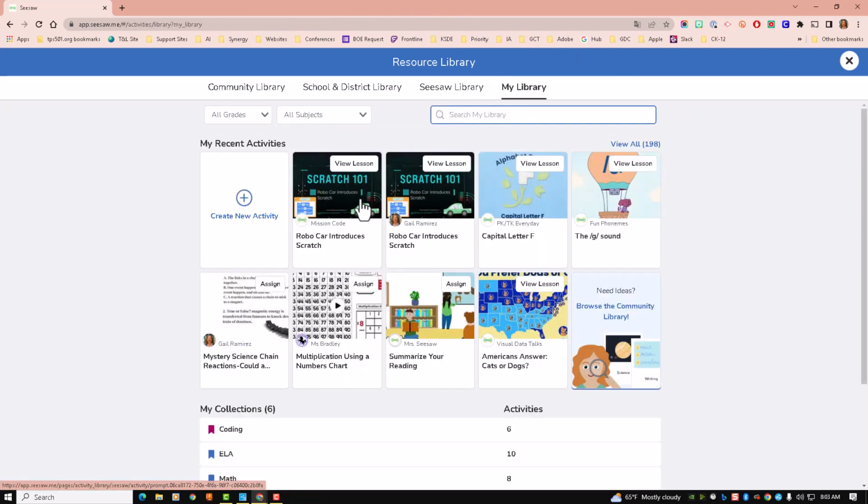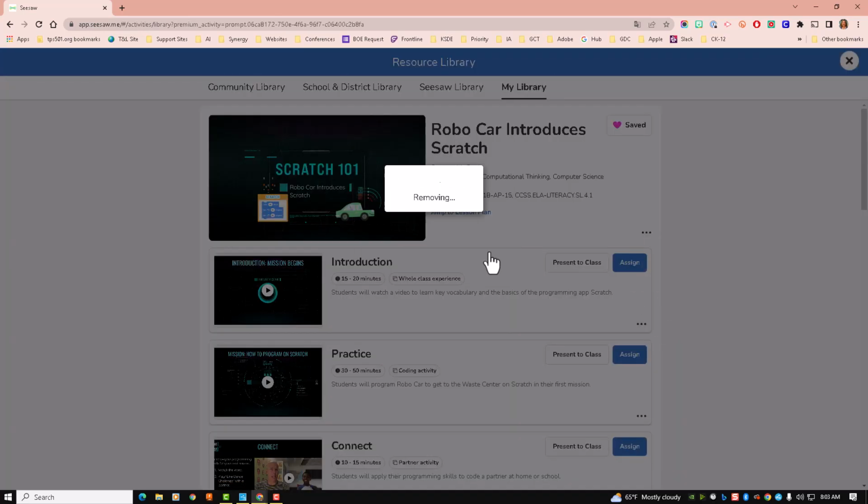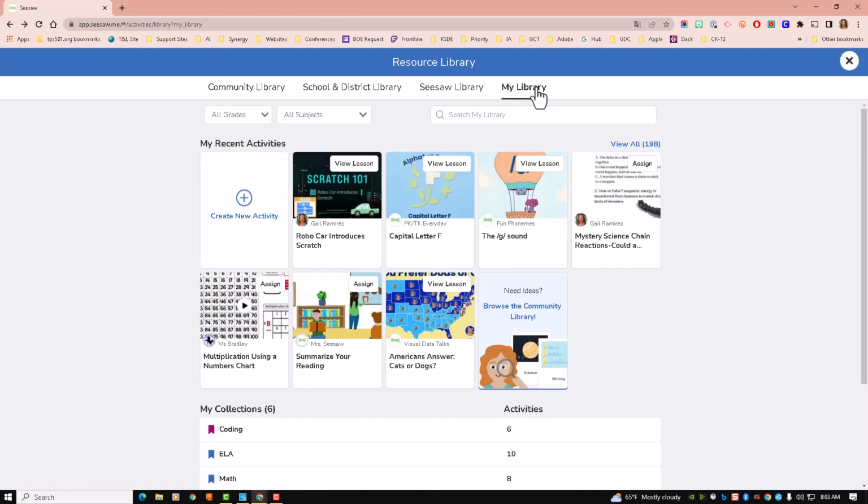Okay? What that does is in your library, you're going to see this. Now, you're going to see I have 2 of them because I've already saved it to my library. You don't need 2. This one says Mission Code, which means that's the one Seesaw did. I want to keep the one I did. I don't need 2 copies of everything. So I'm just going to click on this, and I'm going to come back to those 3 dots and say, hey, remove this from my library. Because I want to be able to edit it.